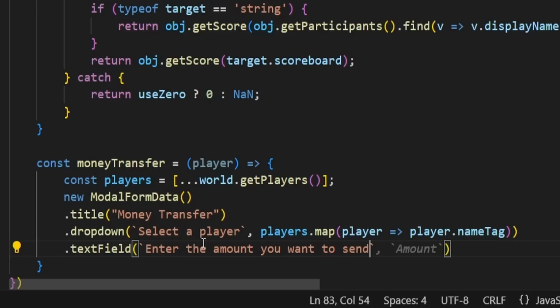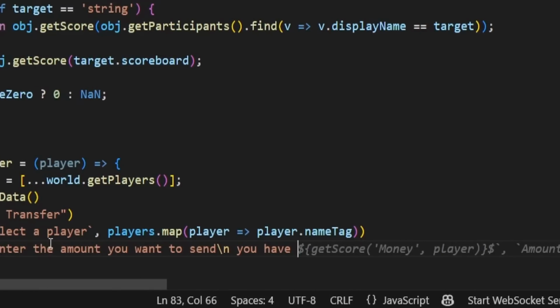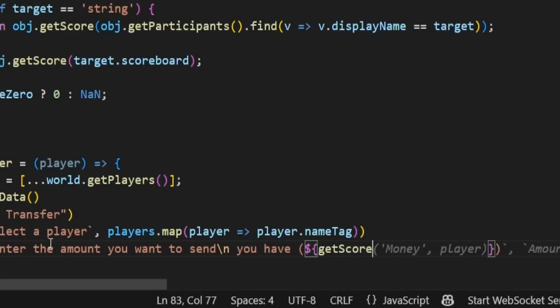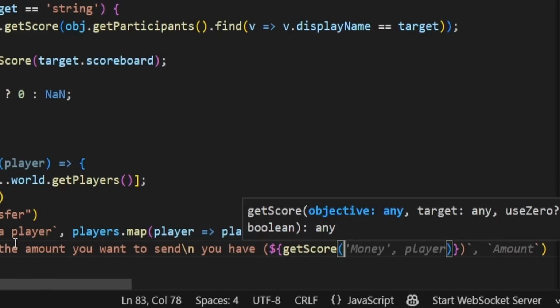And then we'll just put a new line, and we'll put "You have", which is going to show their current amount of money. What we're going to do is put a bracket, open bracket, then a $ sign, and then open curly brackets, then we're going to type getScore, just like so. Then we're going to open some brackets again, normal brackets, and then in air tags, we are going to put the money scoreboard value.